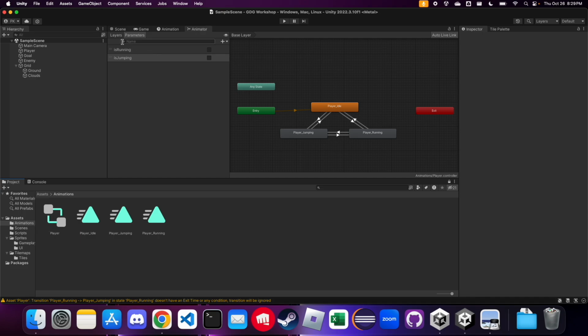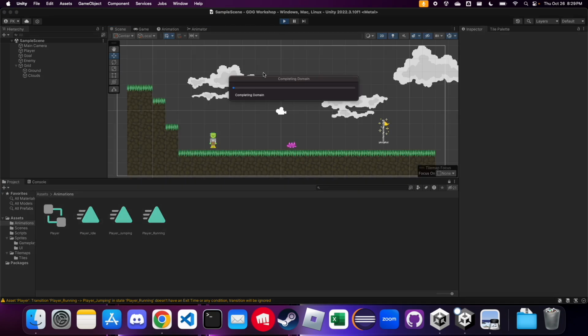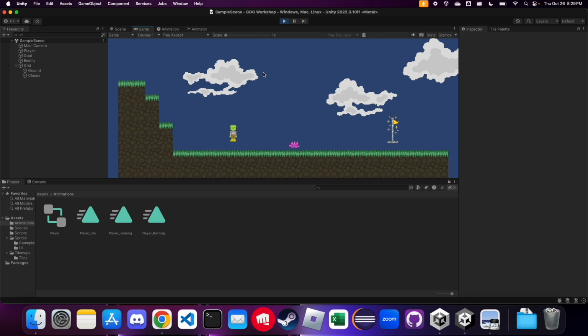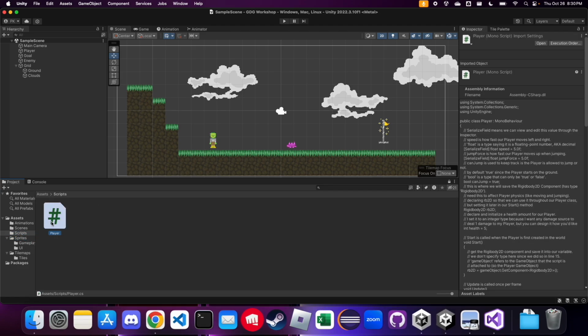So essentially we have this set up, and we have these booleans set up, but if you play your game, you'll notice that nothing actually happens, because we need to tell our player that these booleans change. To do that, you have to do it in your script. So I'm going to go back to my lovely player script, because that's our favorite one.